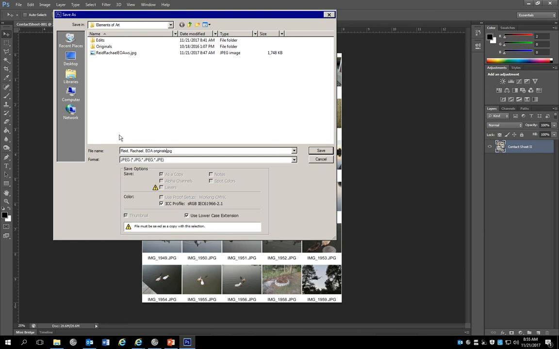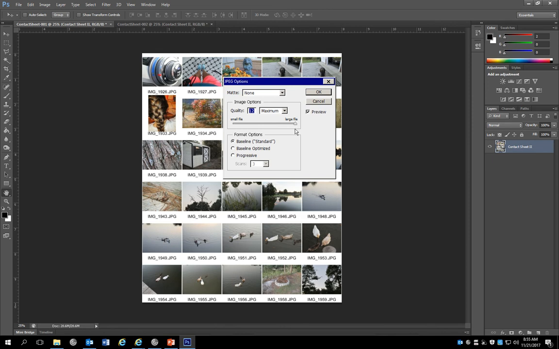I'm saving it in my folder, in my photo class, in my Elements of Art folder, because I'm being organized like you should be. This is saved as .jpg. The drop down is JPEG. That's how it should be. Even though Photoshop wanted to save it as a PSD at first, because we're done with it, we want it saved as a JPEG. So we're pressing save, slider goes all the way up to 12, and we press OK.